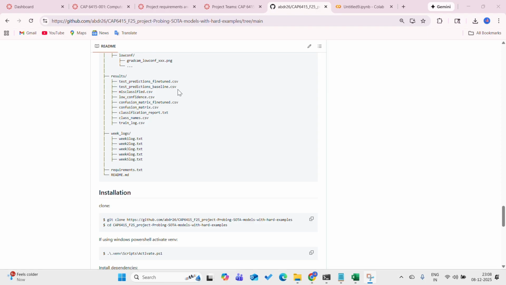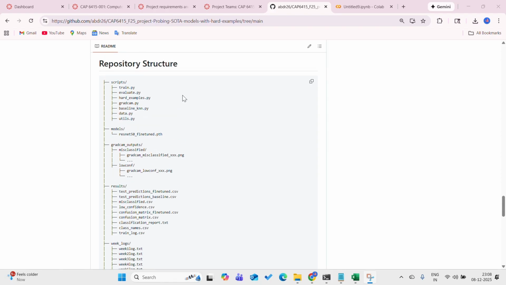And we've got Grad-CAM outputs as well. Basically, we will have two outputs: one for misclassified and one for low confidence. The misclassified folder has heat maps for misclassification examples, and the other has heat maps for low-confidence examples. After that, I've got weekly logs from 1 to 5. So that's the full structure used to keep the project clean, modular, and reproducible.